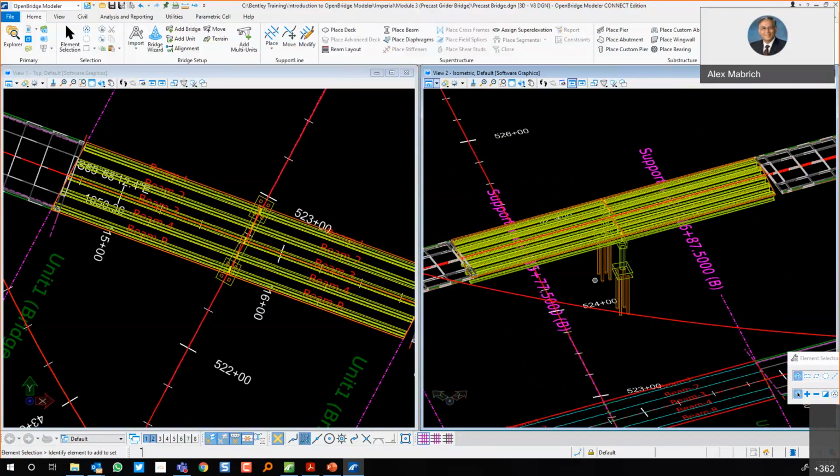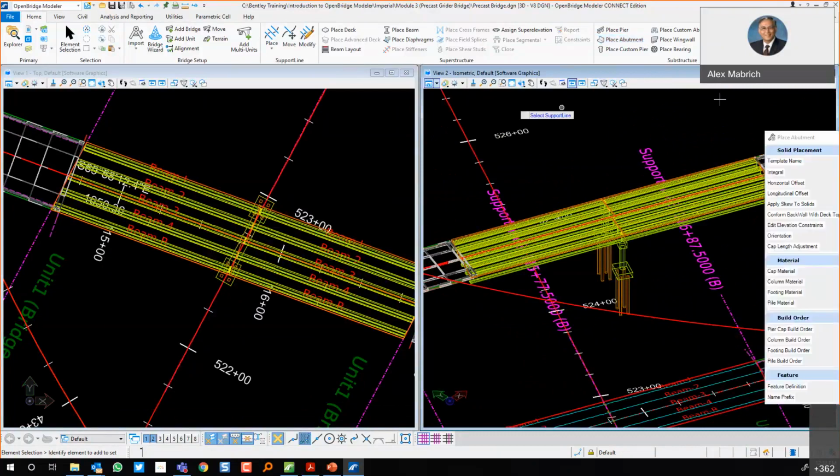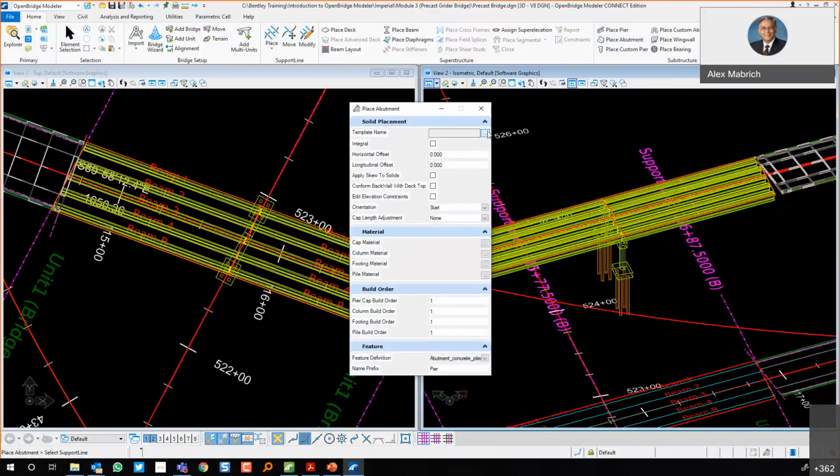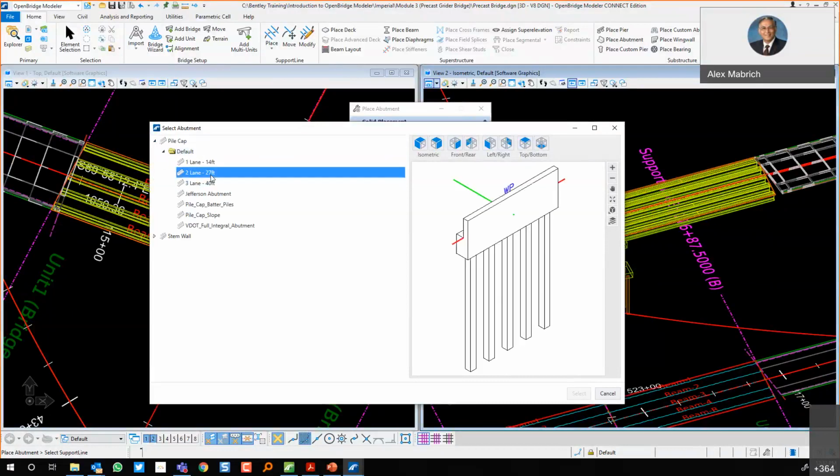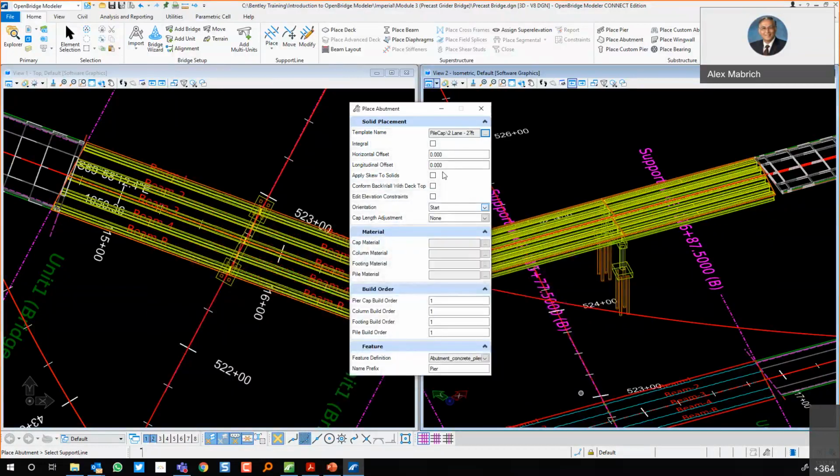Okay, so following the same process, I will just go and place the abutment. I think you know the mechanics by this time. I can just say, okay, now I need a template for the abutment. So let's do a pile cap, and the manual is picking this. Selected. I want to adjust it by the deck length, just to avoid extra work.